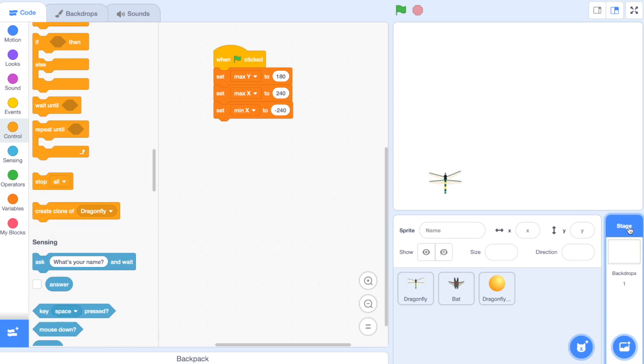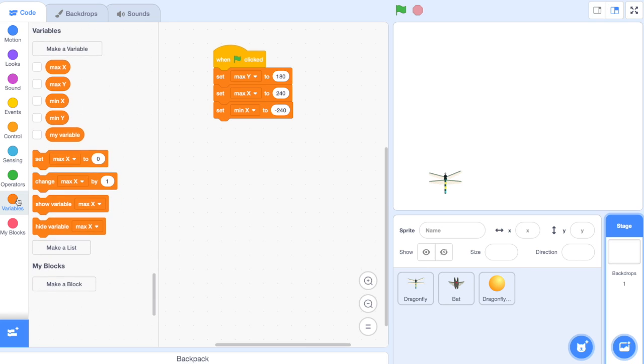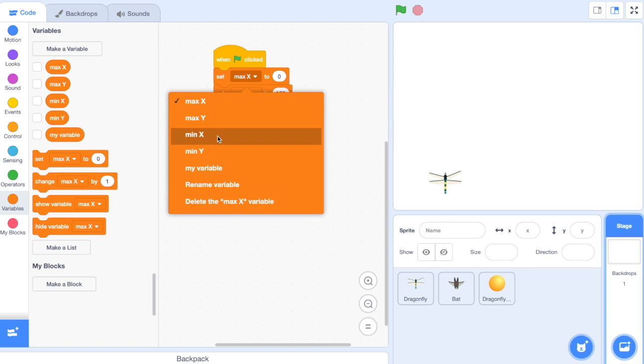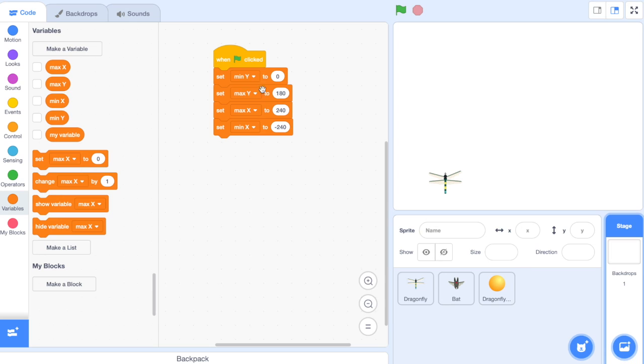So go to the stage. Similar to other variables, we want to initialize it in the stage. So go back to the stage first, click on Variable, and then drag and drop the set block here. Now the order of these set statements is not important, so you can put it anywhere you want. The min Y is -180. Okay, so now let's give it a try and see if the bat can disappear nicely.